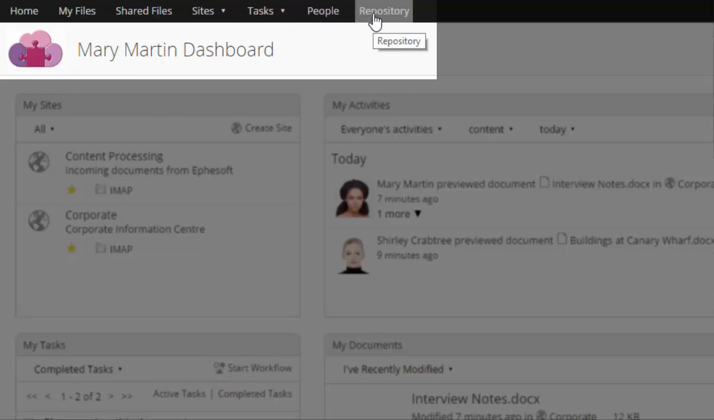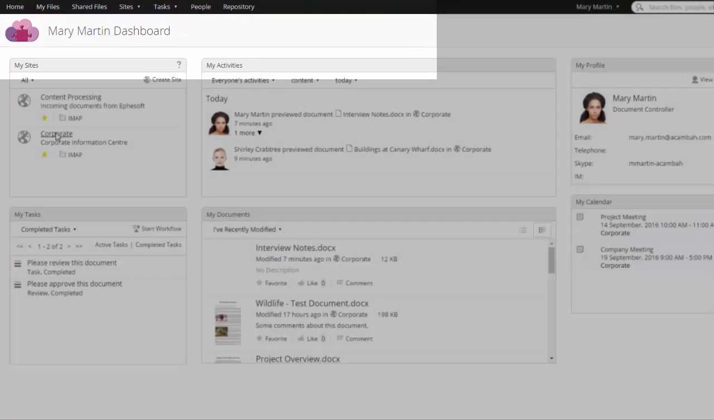Finally, Repository allows a user to browse the folders and access various areas of the system to which they have access, and review, update, collaborate on the various types of content contained within the repository.